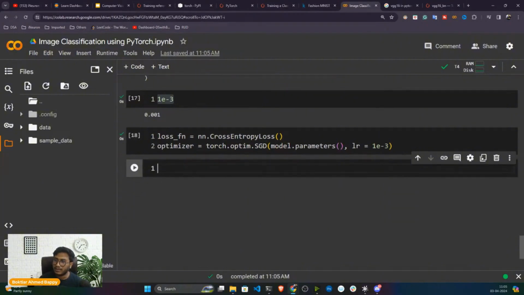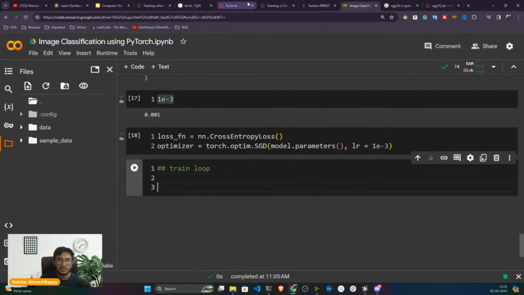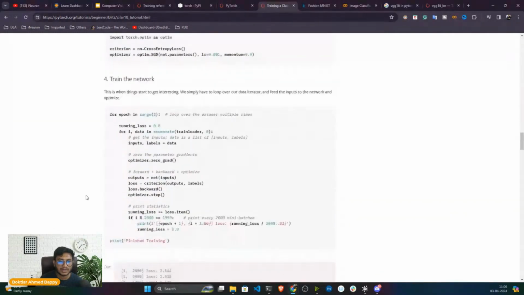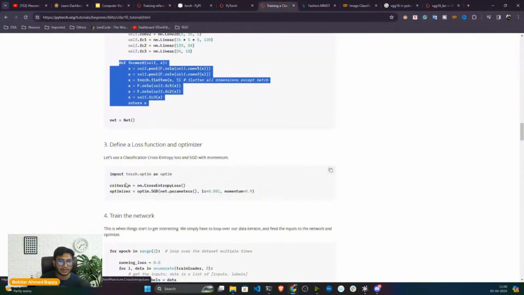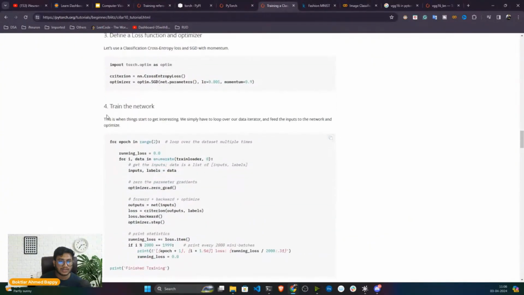Then here, first of all, you have to write one training loop. Let me just write train loop. Inside PyTorch, you have to write one train loop. If I show you the documentation, they have also written the training loop after the neural network and optimizer. See, this is the training loop. To train the neural network, you have to write one training loop.